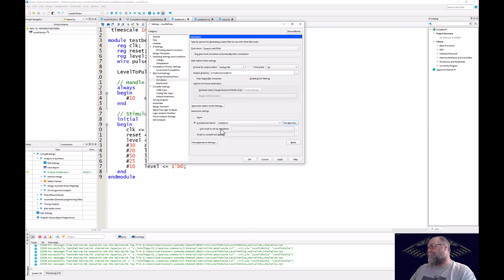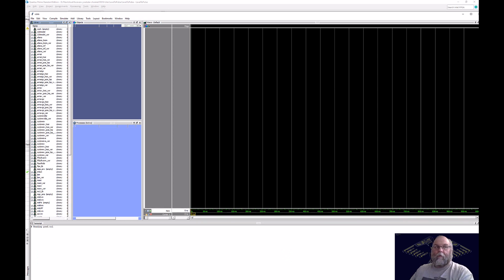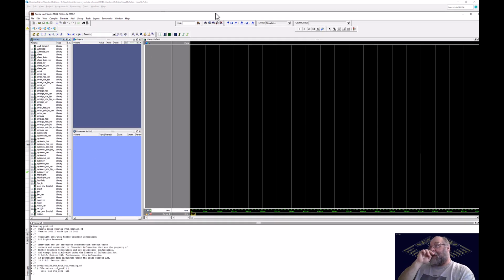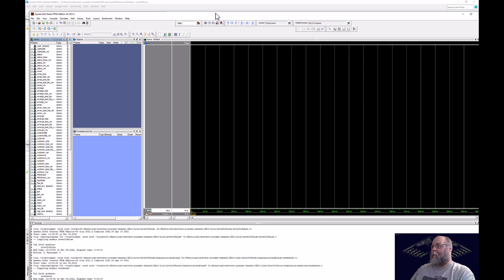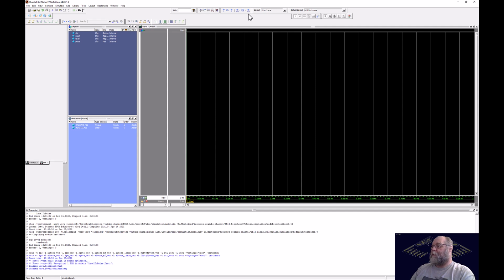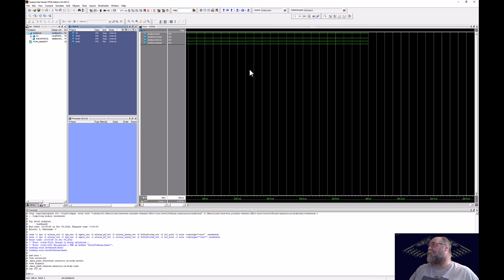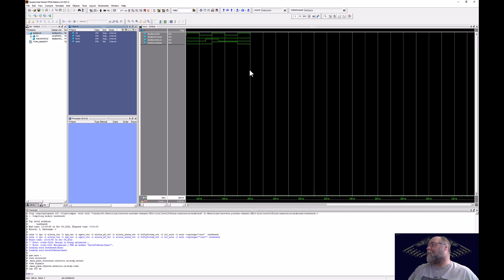Called testbench. If I had, I could write some scripts and some other things, but that's basically all I need to do. So now when I run my simulator, it will automatically compile my design and my testbench, run my testbench, and then show me a default waveform with my testbench results. And it's all zoomed out, so I've got to zoom in quite a ways.